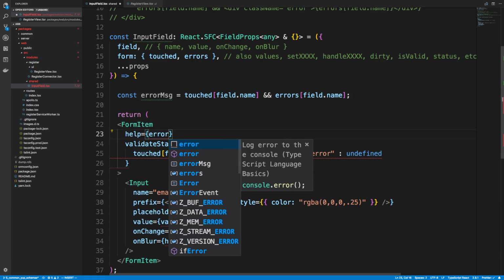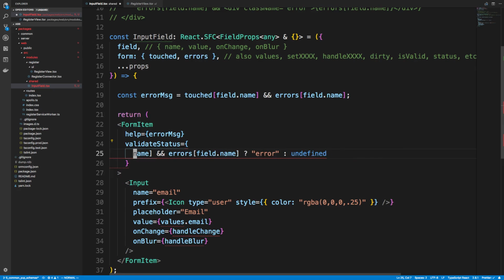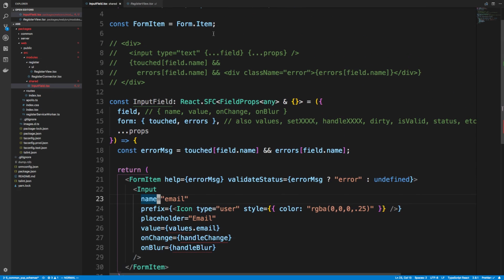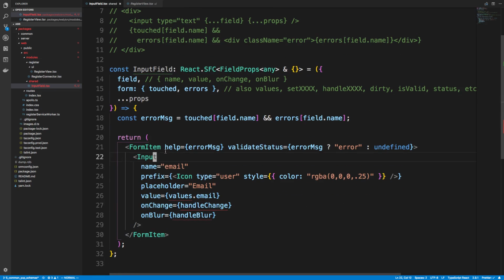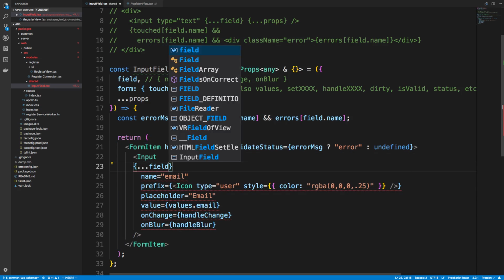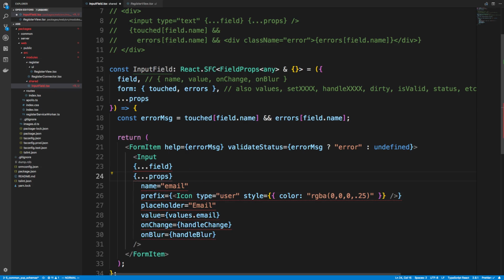And so we would like to display the error message if there is one, and same thing here. So what we're saying right here is if there's an error message, this validate status should be error, otherwise it's undefined. Alright, so in our input here, you kind of saw up here, they just spread the field and spread the props. We're going to do the exact same thing. So spread the field and spread the props. So basically all the props and all the field stuff is going to now be on our input.